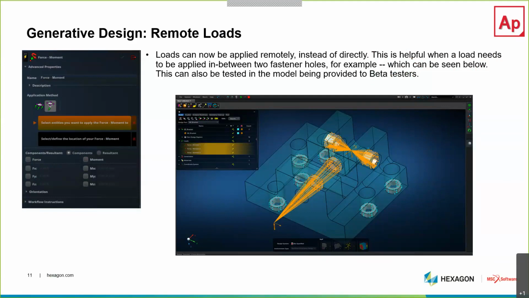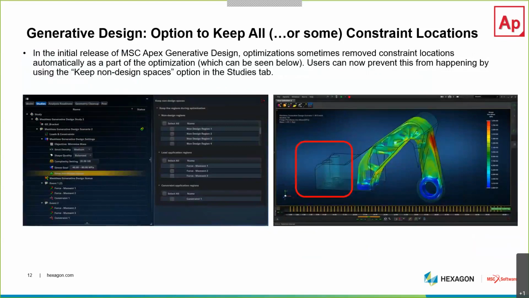Okay, so we now have the ability to deliver remote loads. So let's say you're putting a force in between two bolt holes. Maybe you don't want to model in the actual CAD of the lug that you're putting in, but maybe it's a lug and clevis assembly, and you just want to put the load in where the lug used to be. And you can do that now. You previously couldn't in the very initial release, and this was something that was very high on our list, and we have now delivered it.